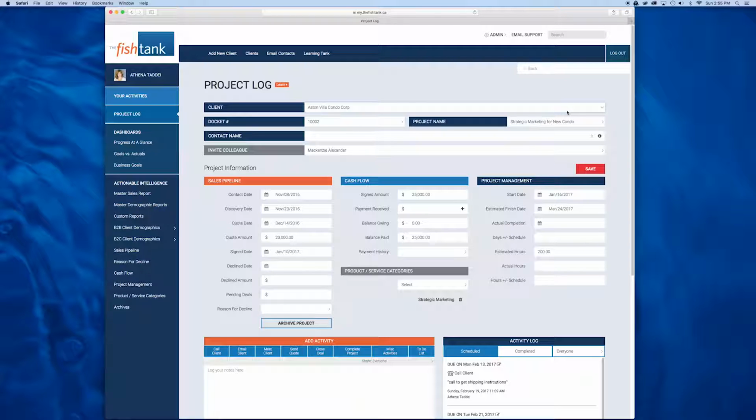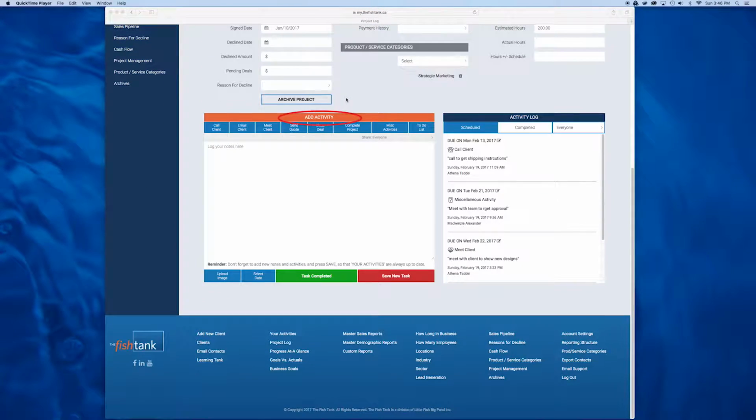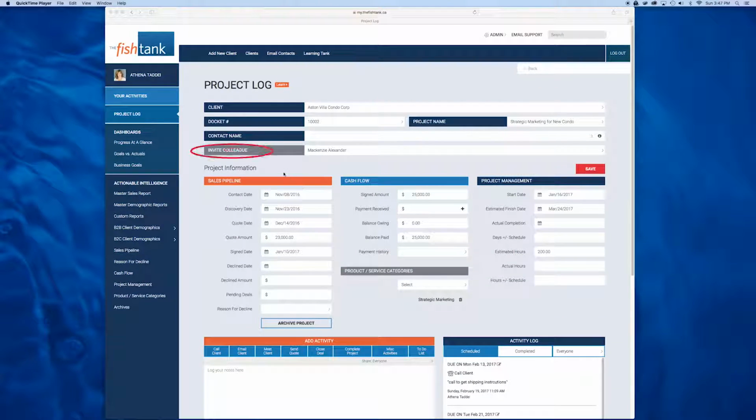Let's divide this page into three distinctive areas. 1. Invite colleague. 2. Project information. And 3. Activity area. In the top section of this page, you'll find a gray bar called Invite Colleague. This drop-down menu shows the colleagues from your company who are also using the fish tank that you may want to call upon to help you with this specific project. In this case, you'll see that I've invited Mackenzie to join me to work on this project. That's why you already see that his name has been selected.